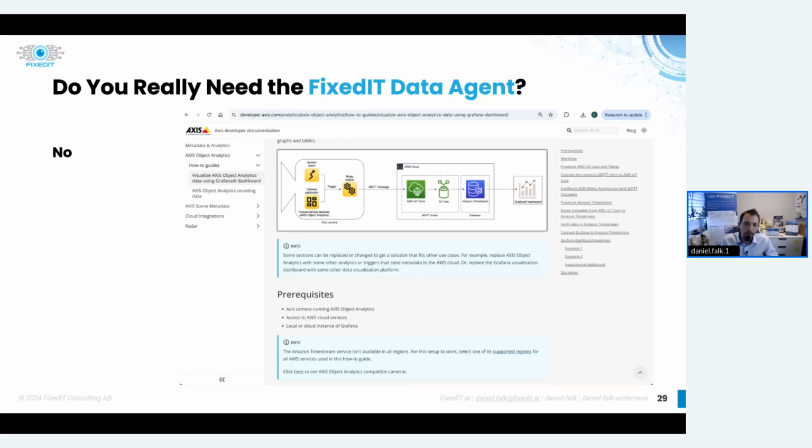So the answer is probably that no, you don't need it, but you want it. The first reason for this is that it's much simpler and easier to set up. And also it doesn't depend on Amazon Web Services. So you're not depending on the cloud if you use the fixed data agent with the open source stack that you can run on your own computer.